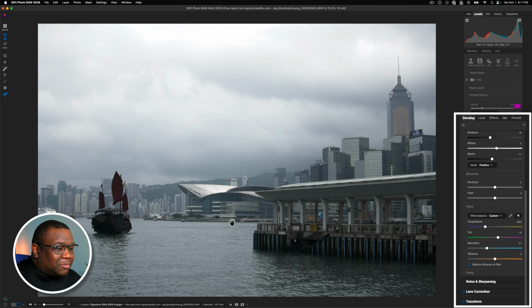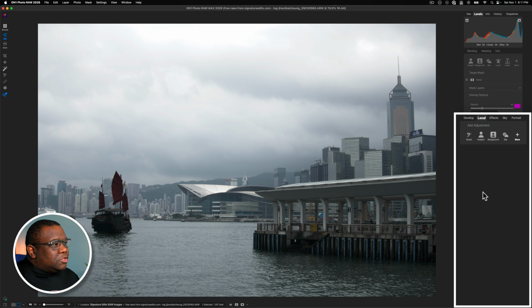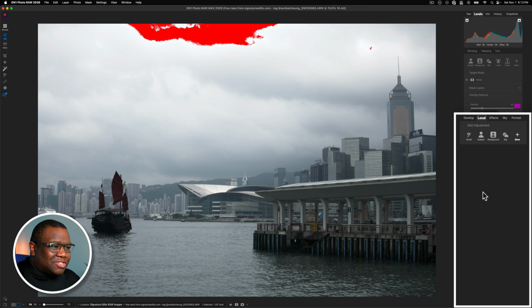But I digress. With all that being said, this would be my base edit, and now it's time to go and start working a little bit more intimately with the image, if you will. So the next step that I would jump into is the local tab. Now, again, holding down the J key, you can see I'm losing some of that information in the sky.